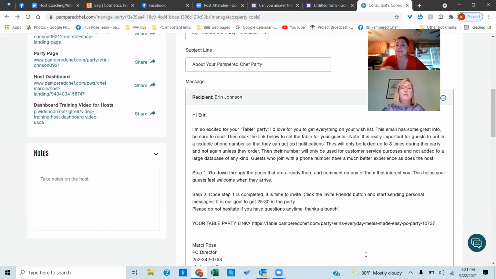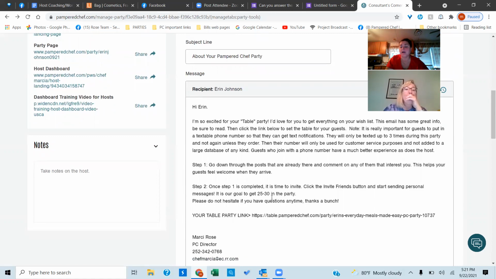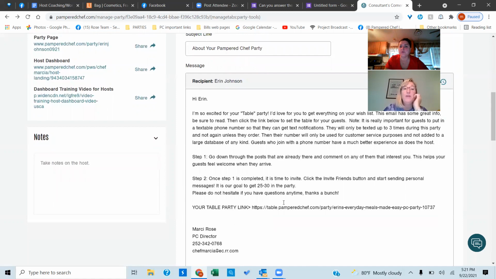So because it's about table, the stuff that was in here before was not about table. I wanted her to get a jump on knowing what's going on, and to let her know that we want at least 25 to 30 in her party. I've not gotten that many yet. Oh no, I ain't either. I want that many, but I ain't got that many.